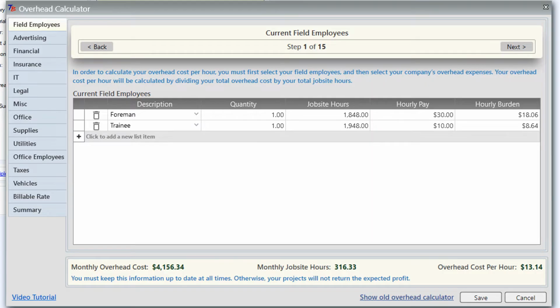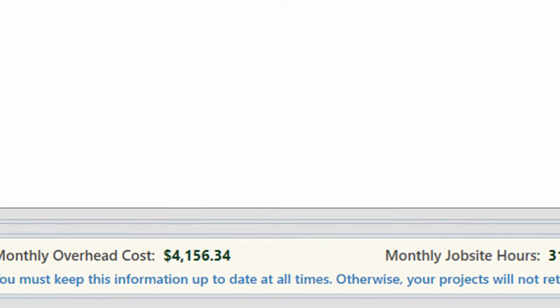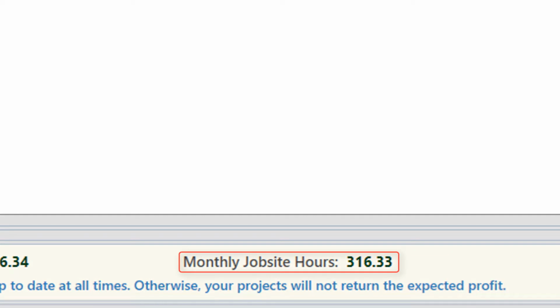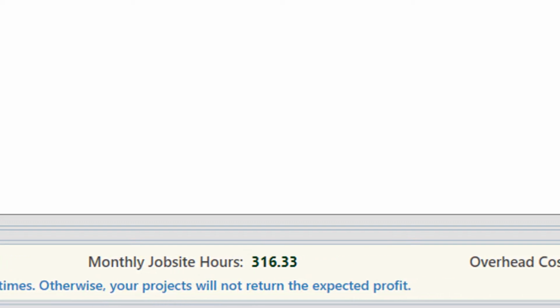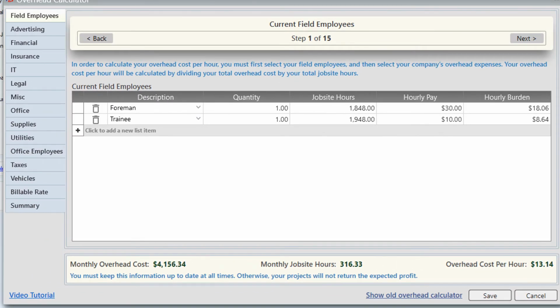Now, in the calculator, at the bottom of the screen, you will always see the monthly overhead cost, the monthly job site hours, and those are the hours that you're saying you're going to have your field employees working on job sites, and then it will show you the overhead cost per hour rate. Any change that you make anywhere in this calculator, you will see those values automatically be revised.